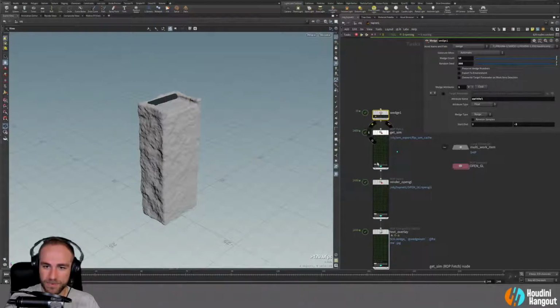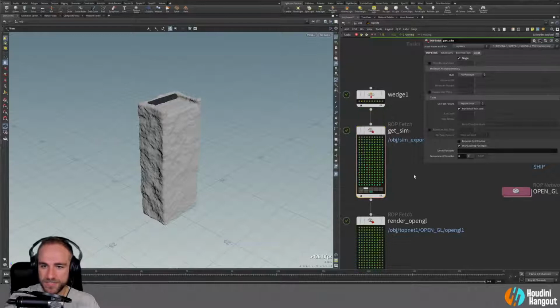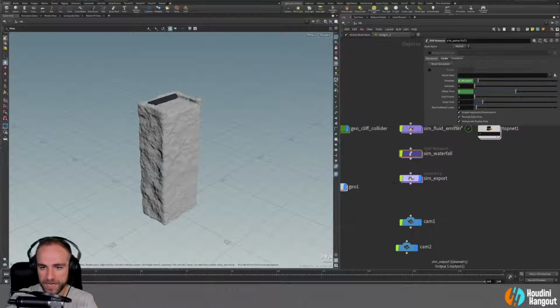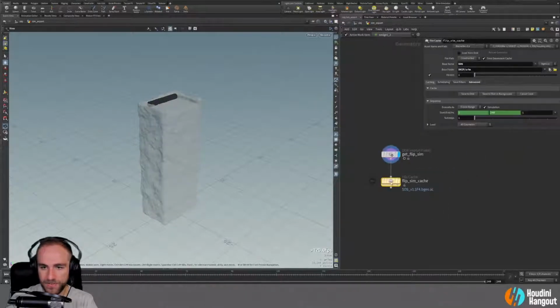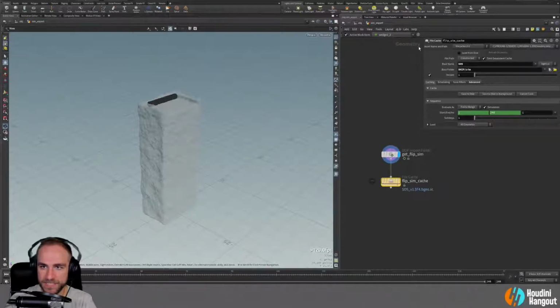But if we select the next one, you can see that some of these are selected and some of them are not. These selected ones are the work items that relate to this first one. So each of these next ones down here, in this get sim, what this is doing is finding the sim export. I did a little flip sim cache here, so I'm getting the flip sim from the DOP. And then here I'm saving it in a file cache, and this is all being written to disk.